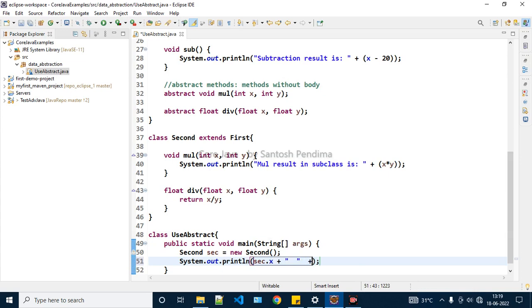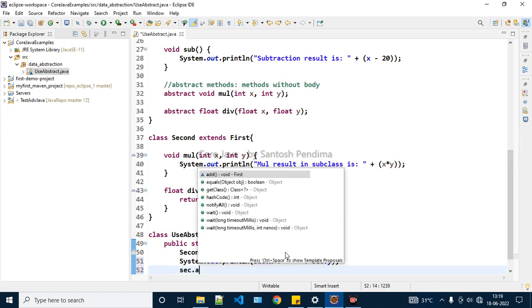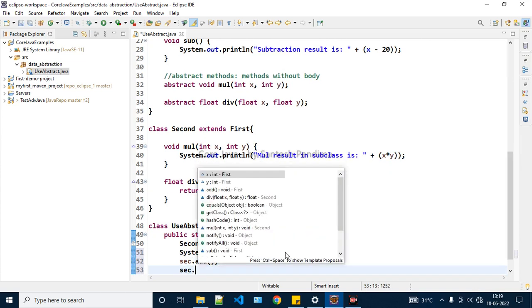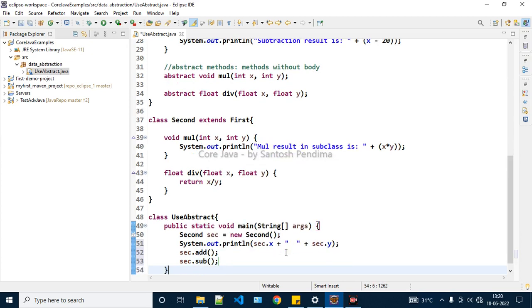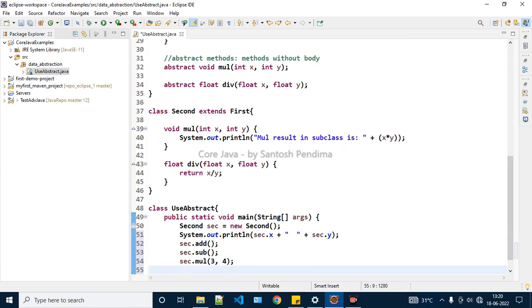What it does is, it gives me the default value, right? So it just prints me the default value. Let it be sec dot y. Fine. And then I'll call the methods addition and subtraction, sec dot addition, sec dot subtraction, and also we can call these abstract methods like sec dot multiplication with some parameter values, and also this division method sec dot div, with some parameters.